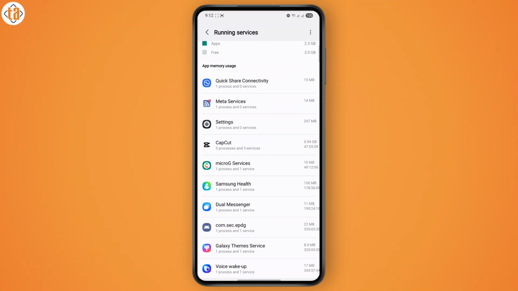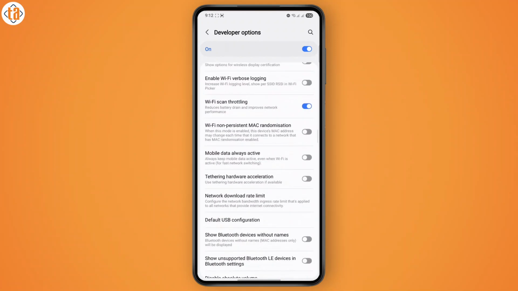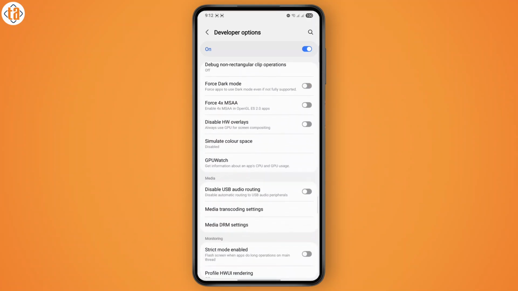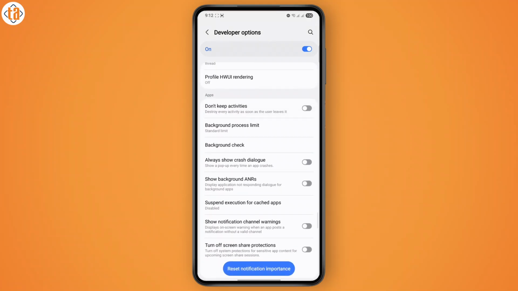Now, if you want to stop all of your background services, then in that case, you need to scroll down and locate the apps section in developer options. So I'll just go ahead and scroll down over here and find apps. So right here under apps, you need to find background process limit, and simply tap on background process limit over here.